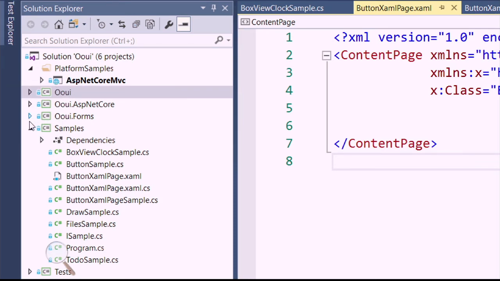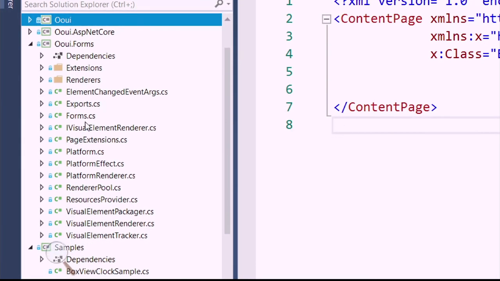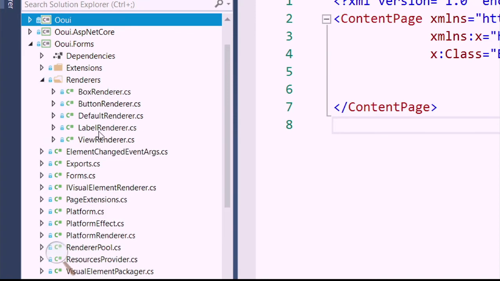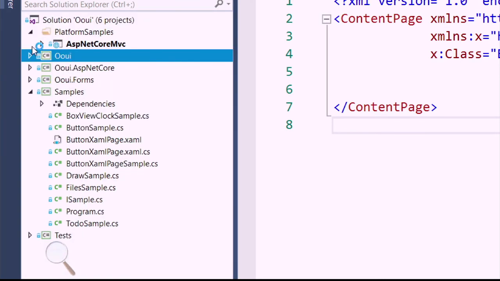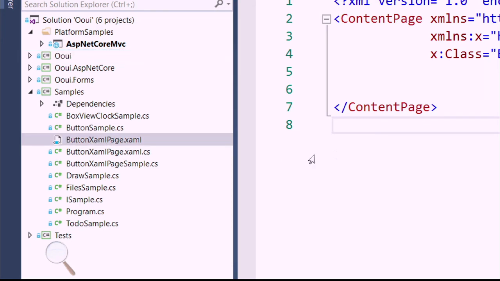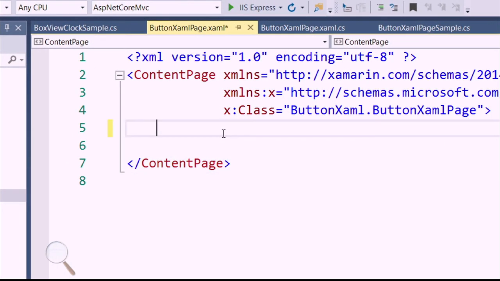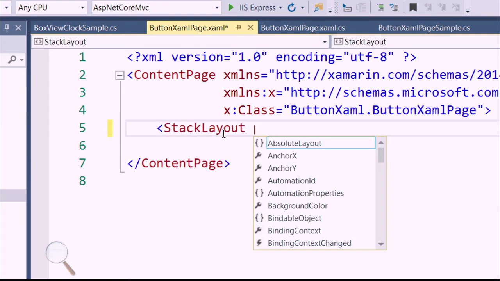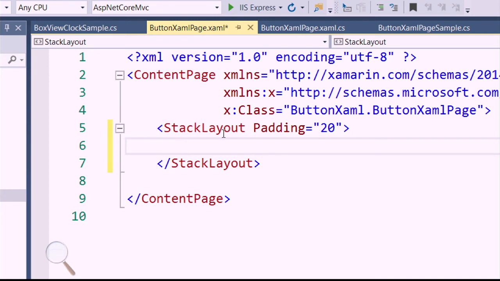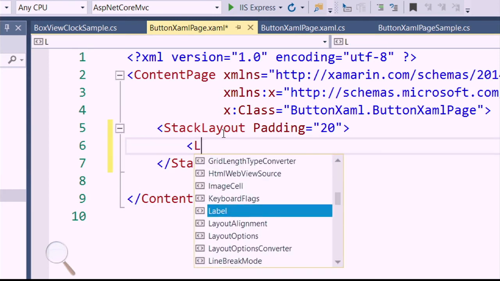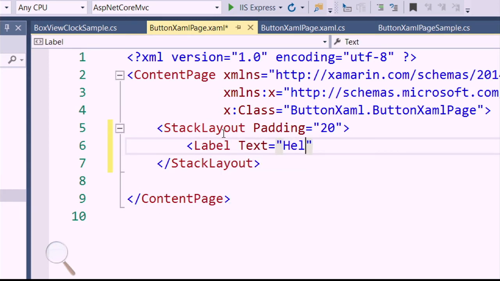So we have Ooey, we have the forms renderers. He supports a bunch of different renderers, such as buttons, labels, box views, and some cool extensions for fonts and elements as well. So we have some samples, and what I'm going to do here is actually write a little Xamarin Forms XAML. So I'm going to come in, and we're just going to say stack layout, and we'll say padding of 20. And I'm just going to click your hello world, click a button, update a label. So I'm going to say label text equals hello from Xamarin Forms.